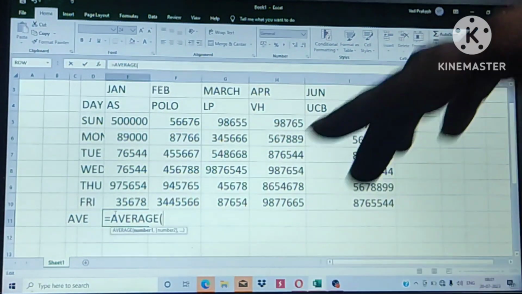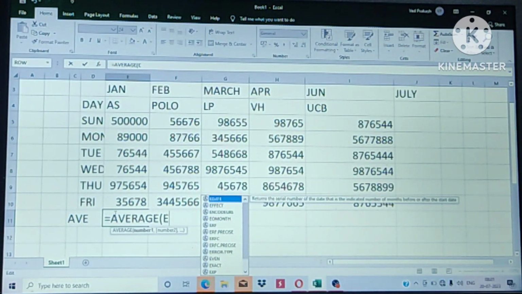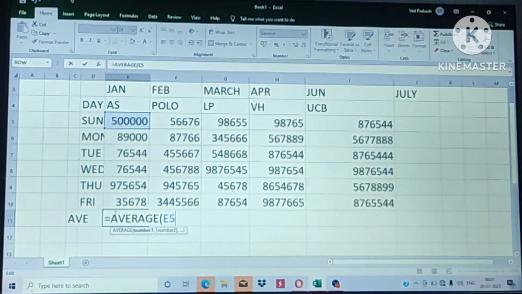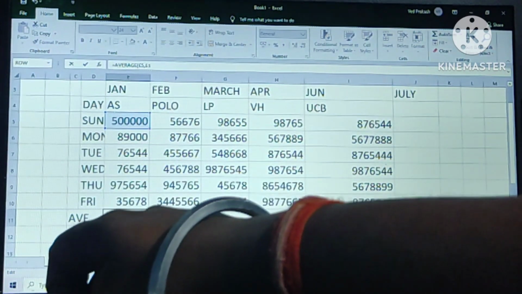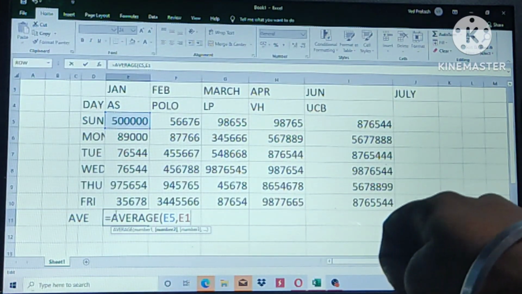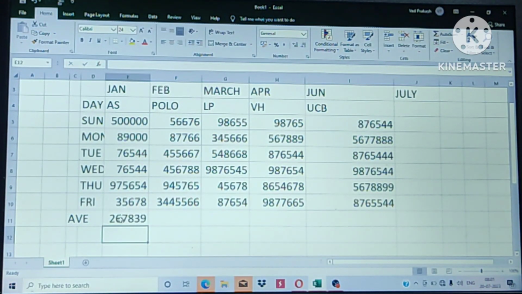Shift start bracket. First column E, type E, and with row 5, E5, comma, last row 10, column E, E10. Shift close bracket, enter. You can see guys, average number 267839.